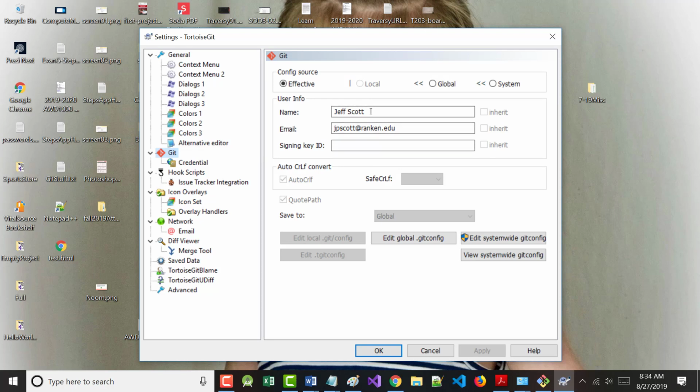Verify on here if you would. Verify. Look on the screen, please. Click on the word Git. Verify that this is your name. And ideally, this is your email address. It really should be your Rankin one. All right, so if you have a Hotmail or a Gmail or whatever, you really should change it to your insiderankin.org address.